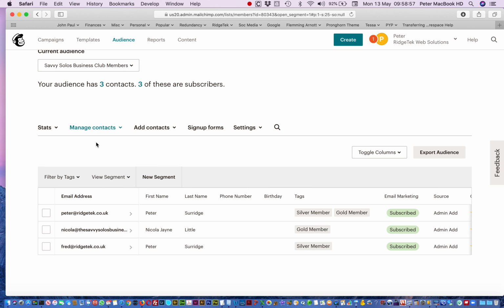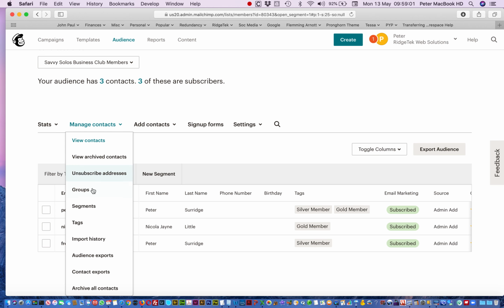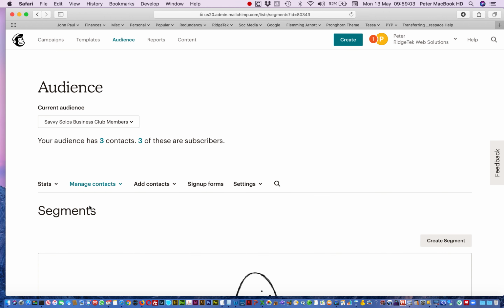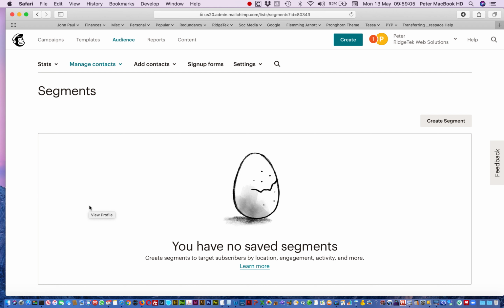Okay, so next we're going to look at segments. If we go back to our list, again manage contacts and segments. What a segment is, is creating a saved section of your list. Tags are where you tag them and you can use that information later. With a segment, you can maybe create a list of people that are in multiple tags or in a certain location or whatever you want it to be.